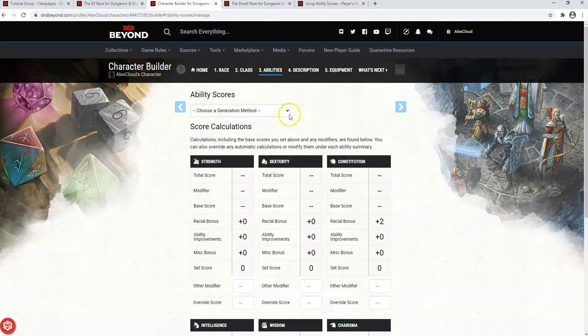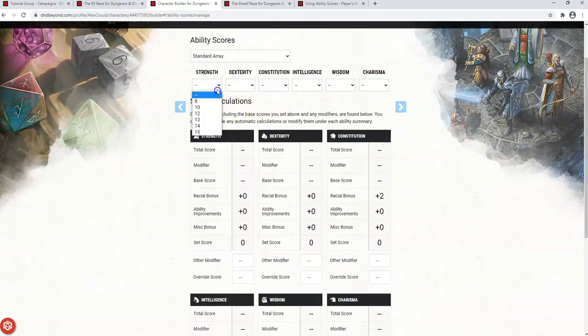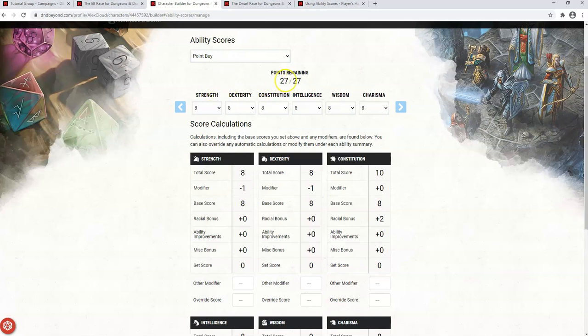Alright, so the next thing is we have to do our ability scores, and it's going to offer you a way to do a generation method. The standard array gives you six scores that you can choose from, and once you use them up, they're gone. So if I put 15 here on strength, all I have left to choose from for the next one are these here. The other way you could do it is a point buy. They give you 27 points, you start off with 8, and then you add more to it.